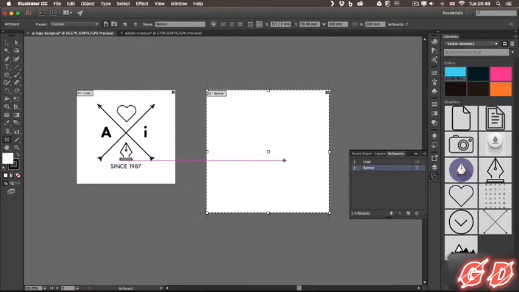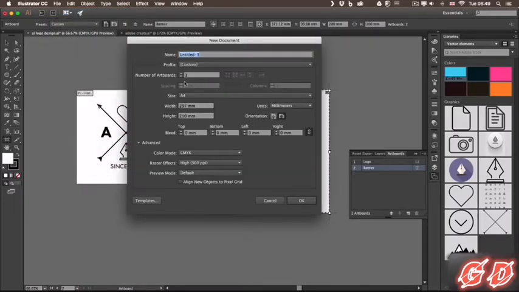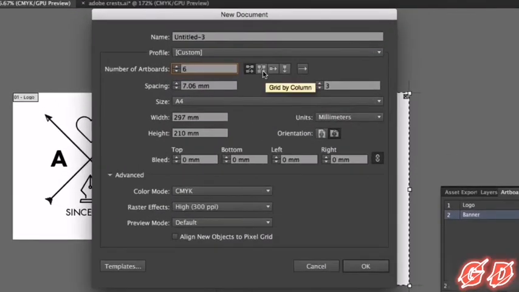Now there's one last thing you need to know about artboards, and that is when you create a new document, so I will choose File, New. There, you have an option to automatically create a new document with multiple artboards and even arrange them in any way that you wish. So if I type in, let's say, 6 artboards, I can already see that I have options how I want these to be arranged. Grid by row, grid by column, or just in one row or single column.